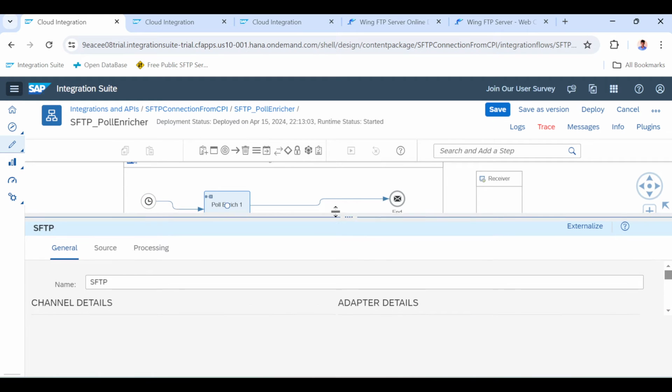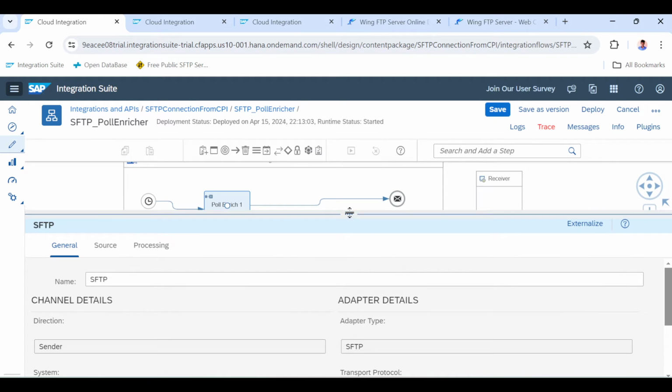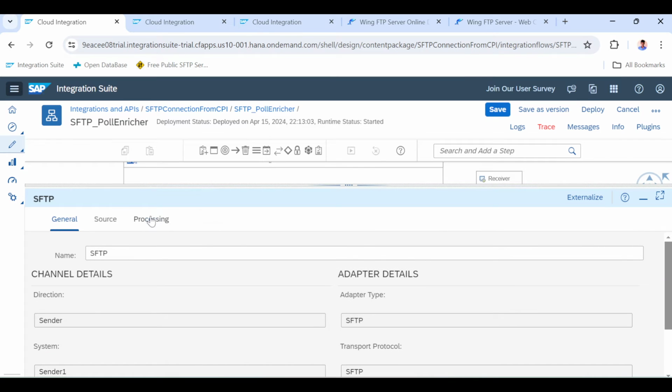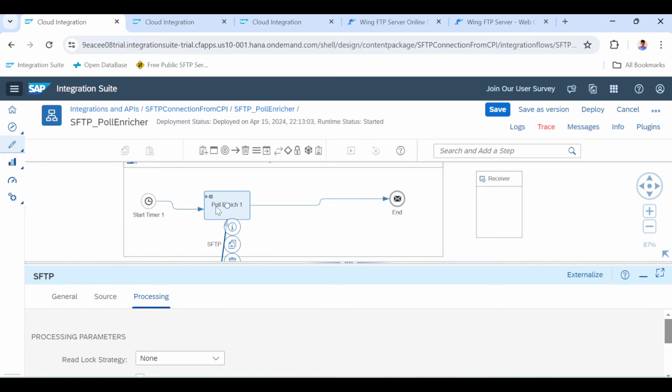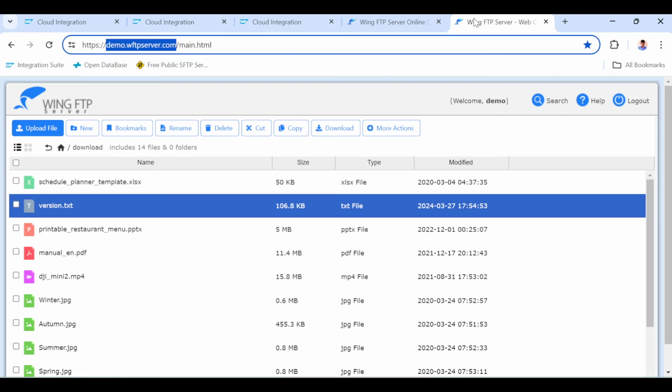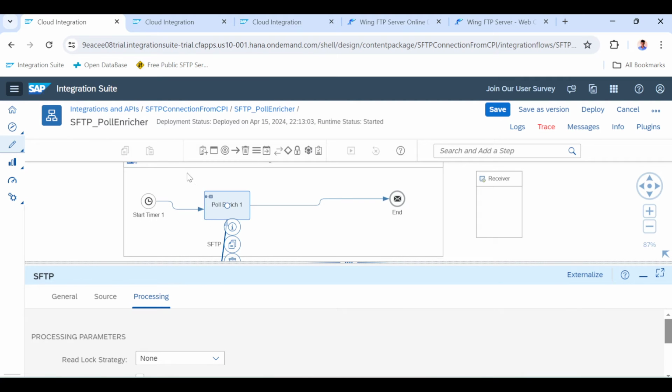So this is how the poll enricher works. Suppose I have 2-3 files. If you have 2-3 files in the source folder, but our SFTP channel will pull only one file for one run.